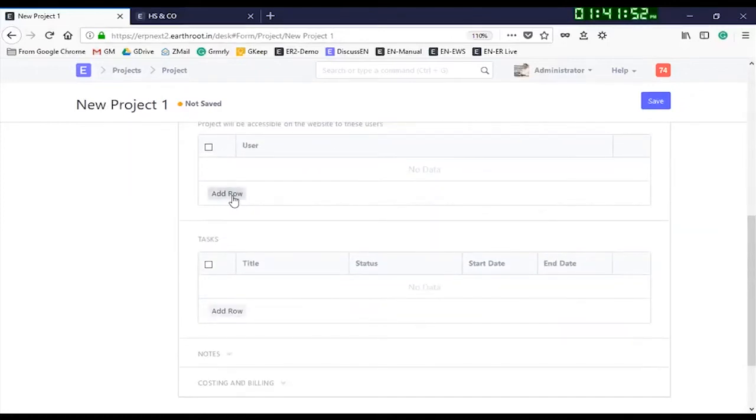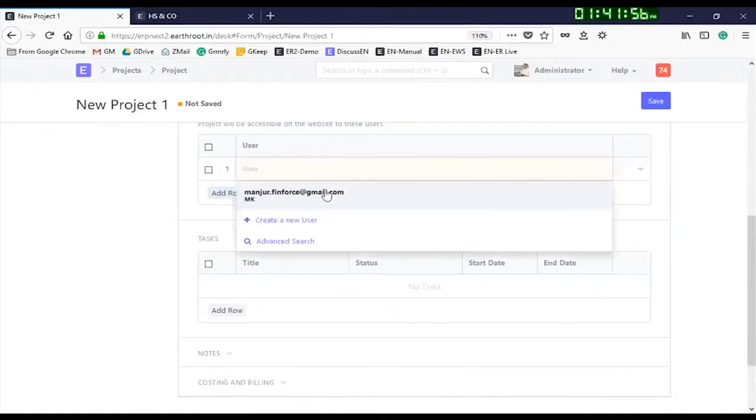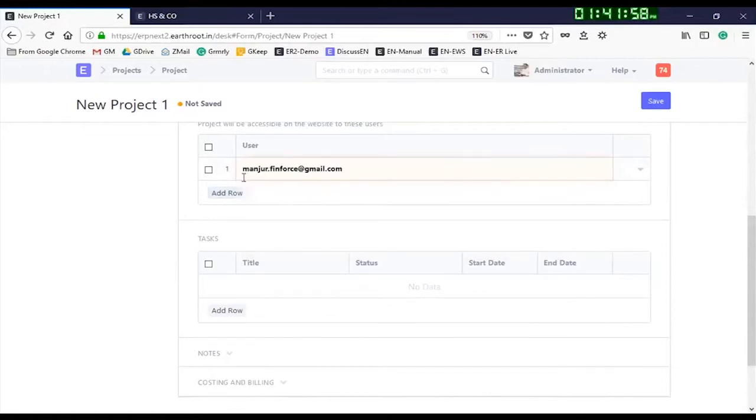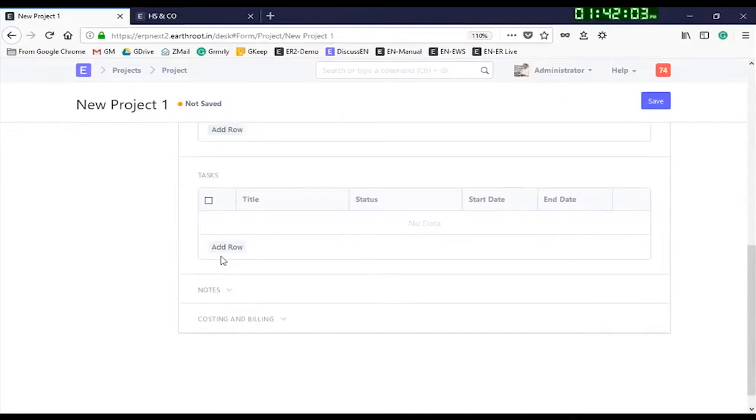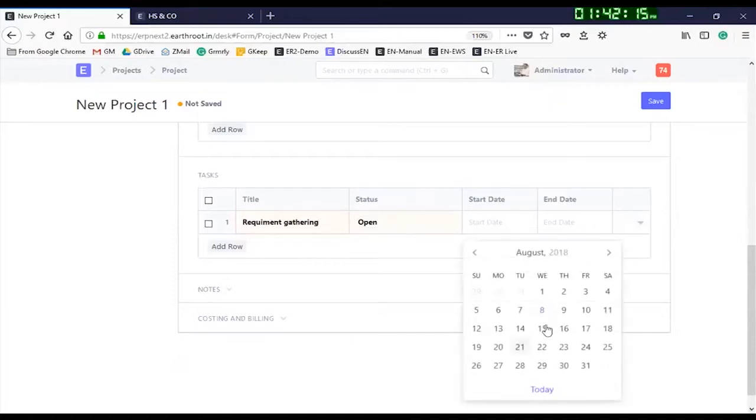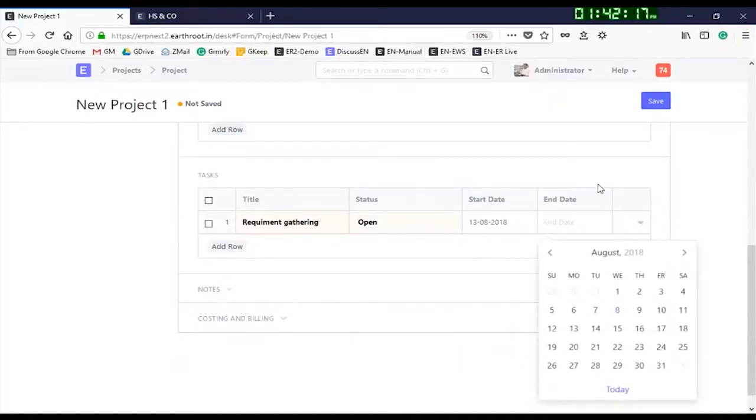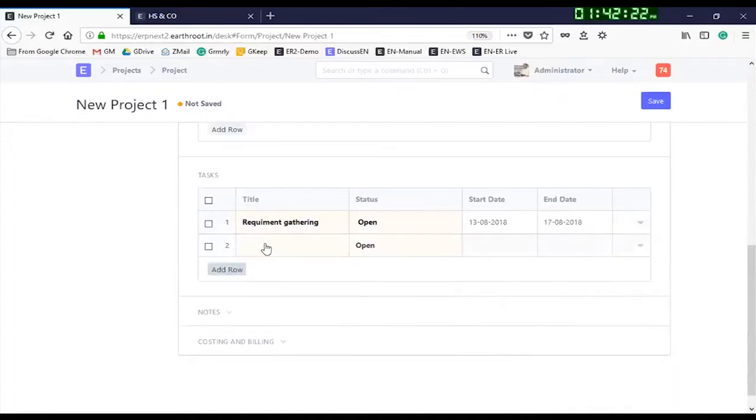Then under this particular project, I can create several tasks. So I'm creating tasks like requirement gathering, my first task. I'm saying it will start from next Monday and go till the end of the week. Then I will say process documentation is my next task. It will start from next week Monday and go till the end of the week.